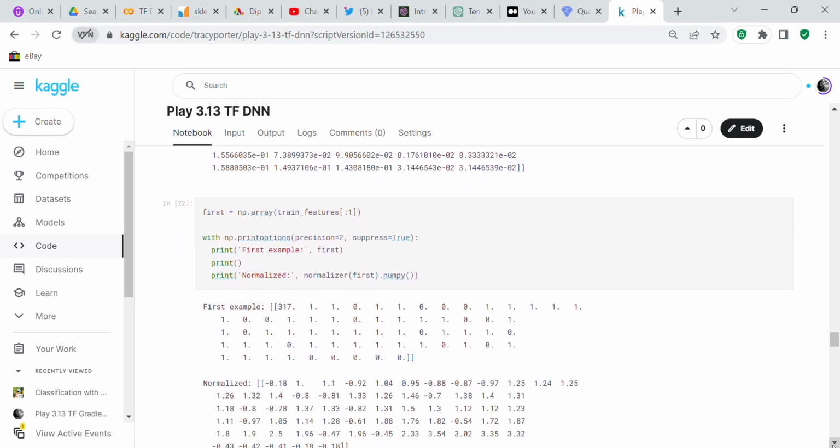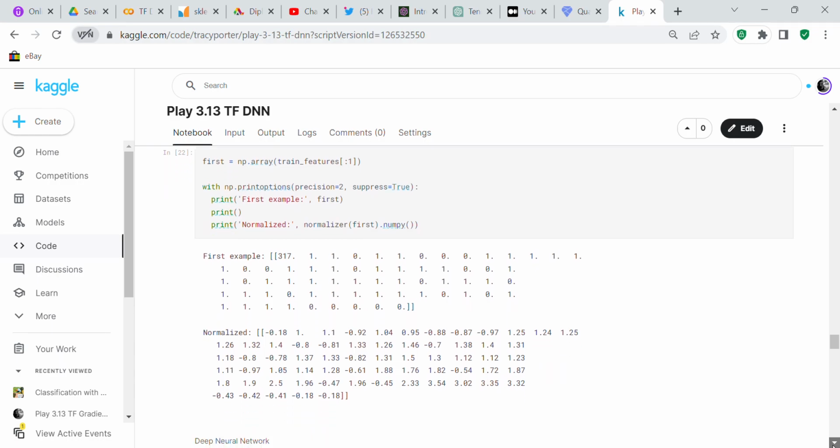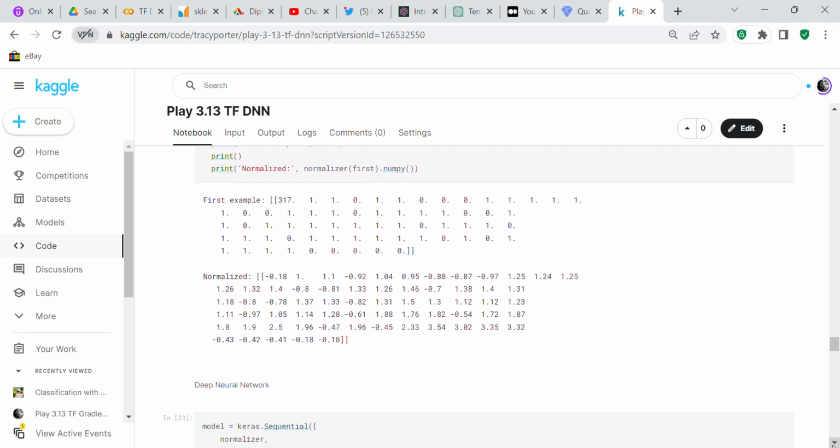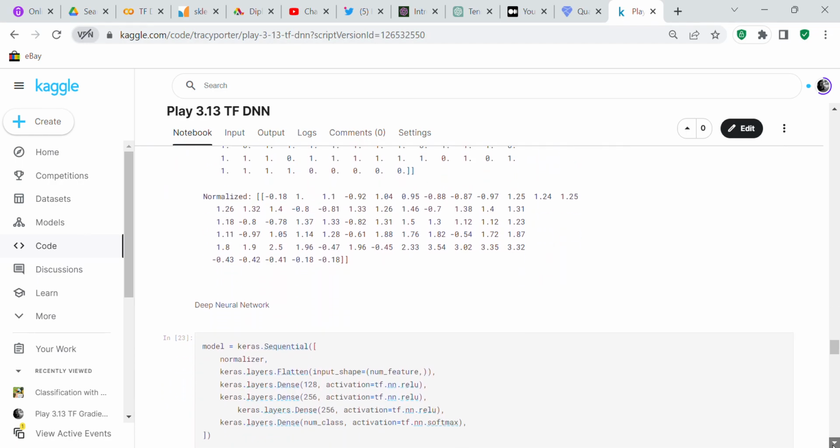So what we're going to do is normalize the first row of the data frame. And so you can see when we normalize the first row of the data frame, you can see what it is when it's not normalized, and you can see what it is when it is normalized.